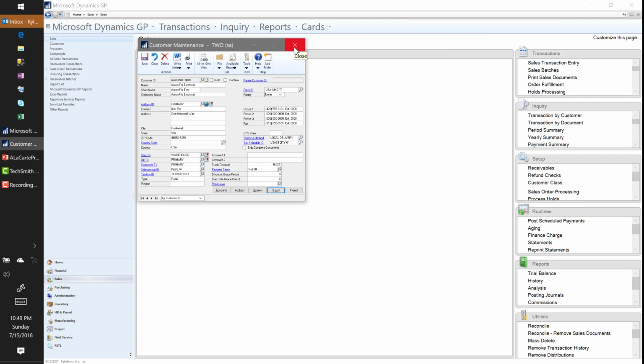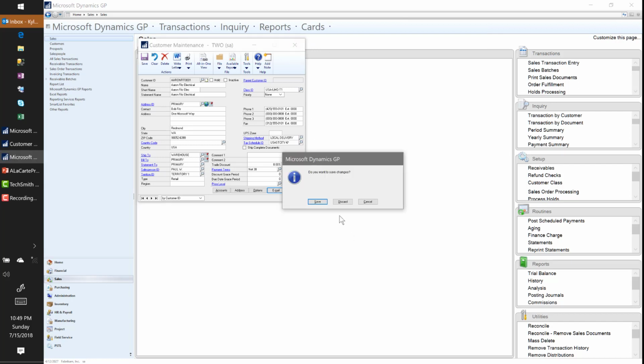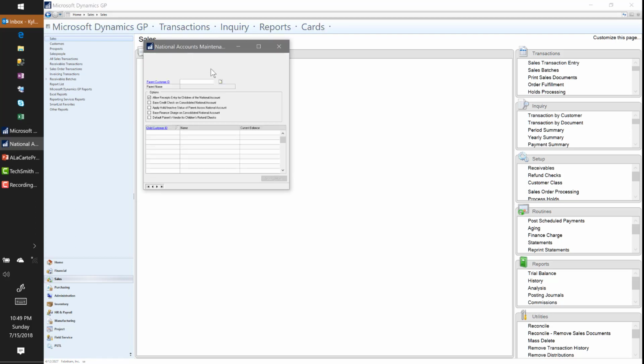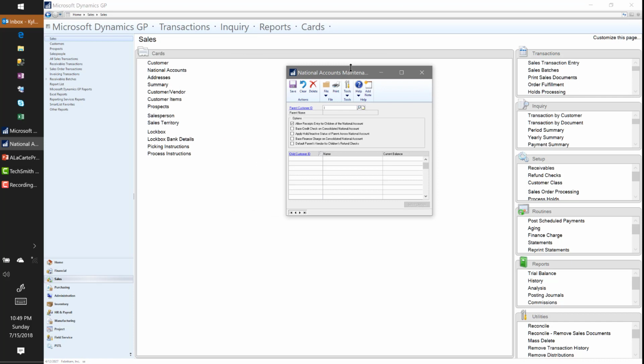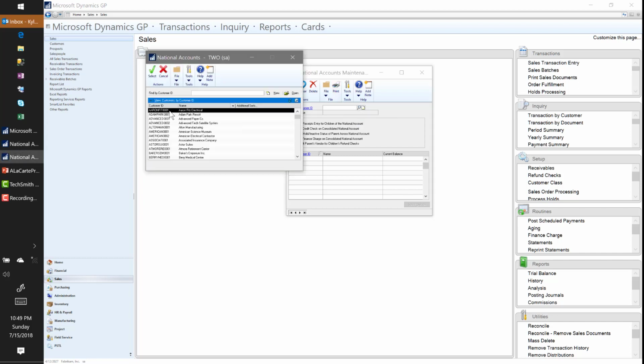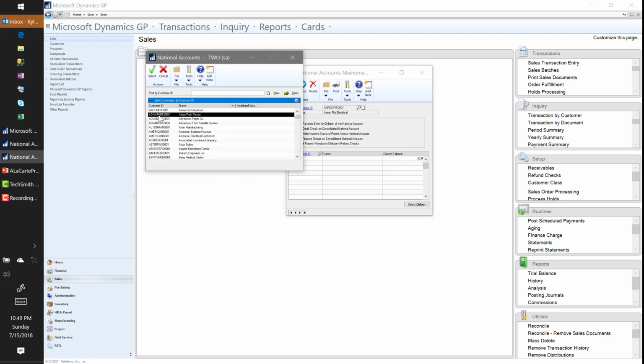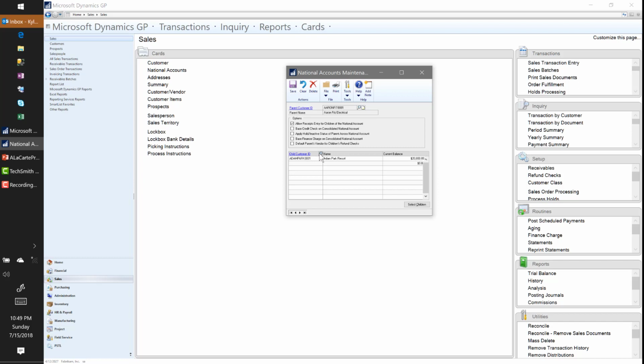All right, so that's the basics of a customer setup. Go ahead and discard those. Another thing I want to touch on here is national accounts. If I have multiple customers in the system that kind of represent one customer, I can set up the parent-child relationship here within national accounts. So I could select my parent customer. We'll say that's Aaron Fitz, and then Aaron Fitz children would be Adam Park and Advanced Paper Cow.